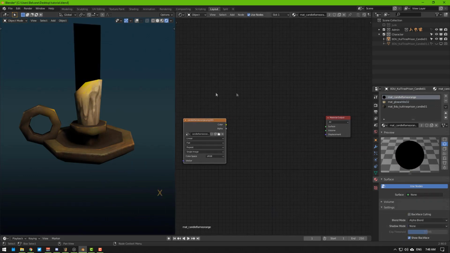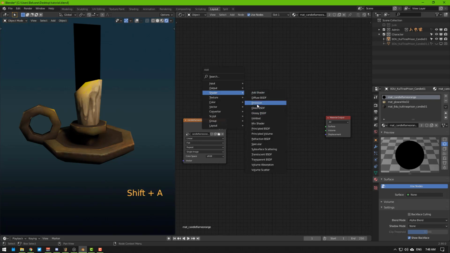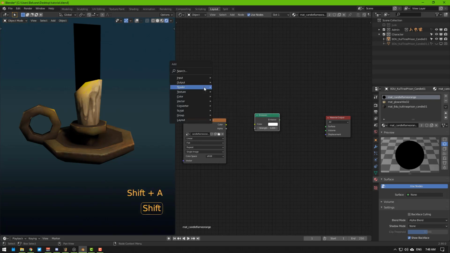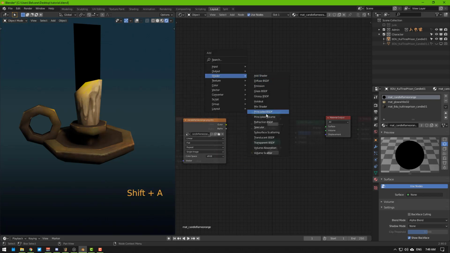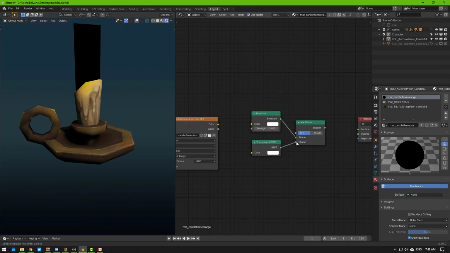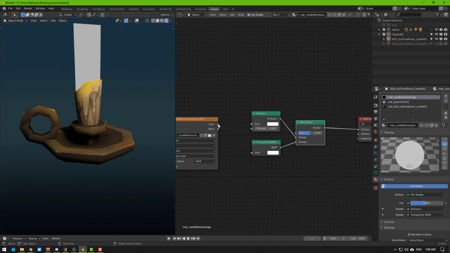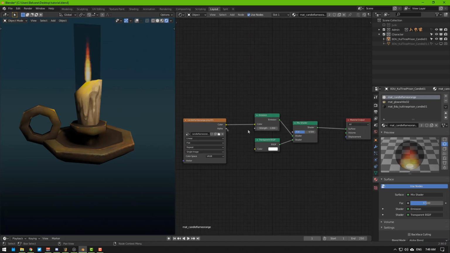add three shaders. Hit Shift A, shader, emission, then add Shift A, shader, transparent, then Shift A, shader, mix. Link the emission and the transparent to the mix, link the mix to the material surface, link the color to the emission, link the alpha to the factor.